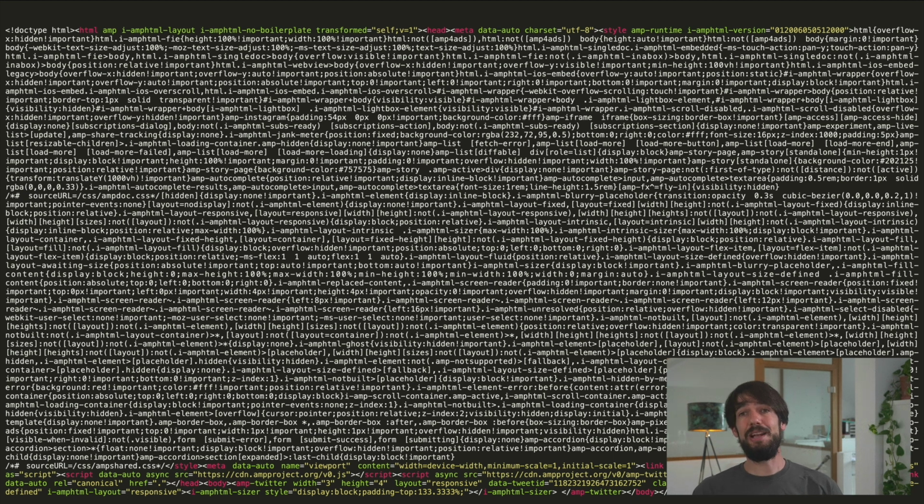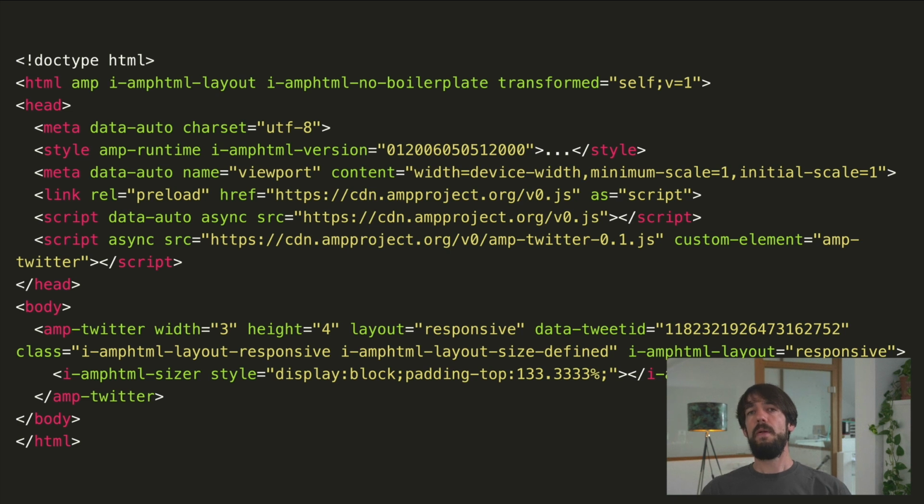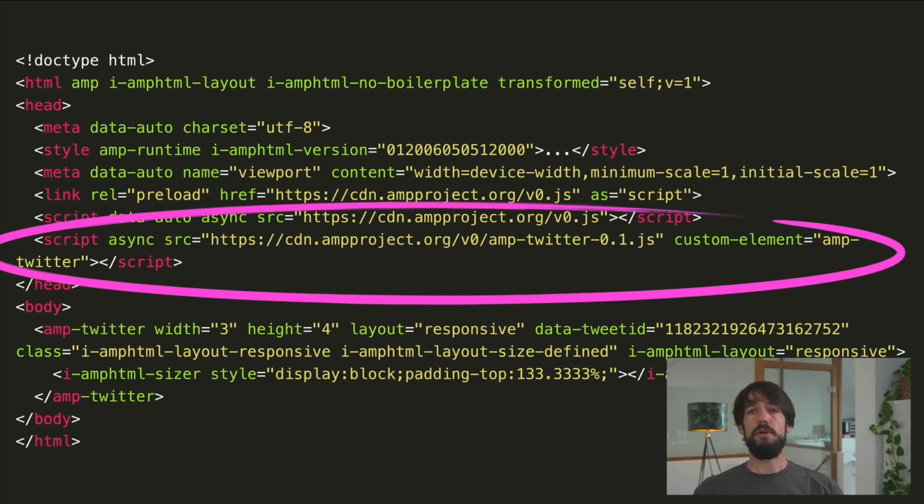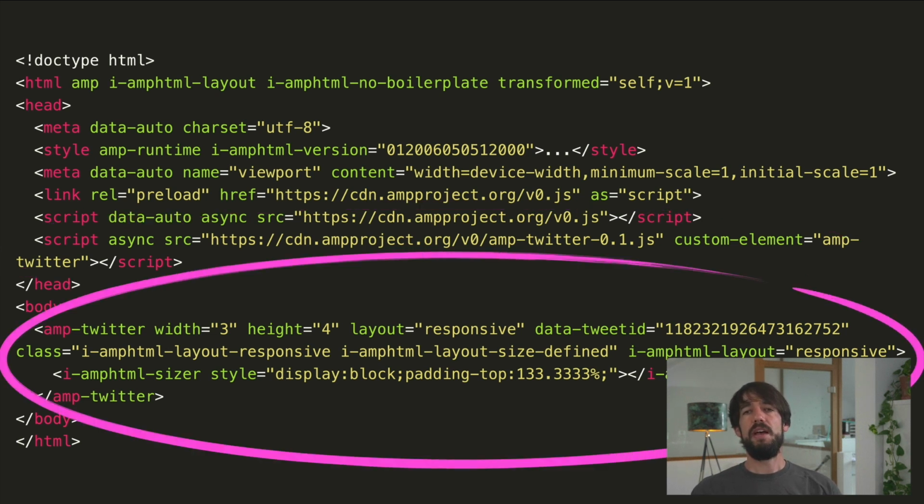Okay, so this might be a little bit overwhelming, so let's take a closer look. It creates a valid AMP document by including head and body. And you can see that it's an optimized AMP document via the transformed attribute on the HTML. It will also automatically import the AMP runtime and any AMP component that's being used on the page. In this case, the AMP Twitter component. Finally, it server-side renders the component's layout. And it does this by injecting the required spacer div and CSS for the responsive layout.